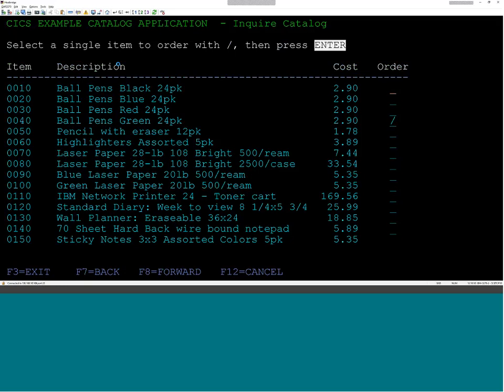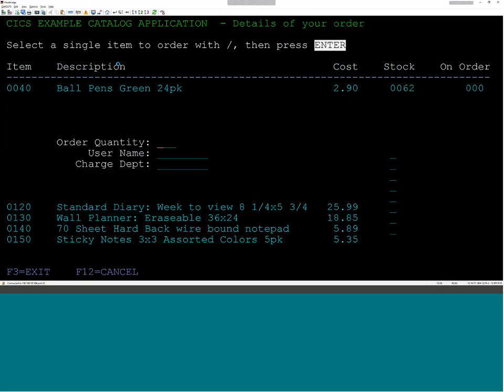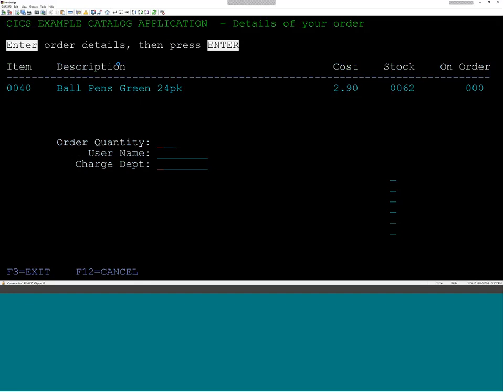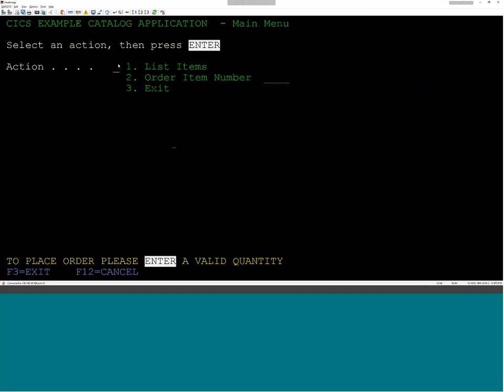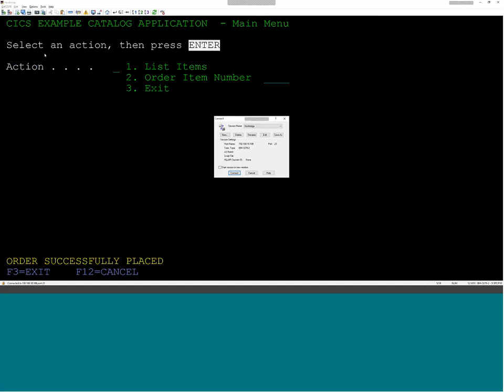And what I can do is I can go in, I can pick an item, hit enter, and I can order, put in a quantity. I want to order one item, put in my username and my department, and it'll place the order. And presumably now this order goes downstream to fulfillment somewhere. But this is really a demo application, so it's just simply placing an order into a database and storing that information. I've also got a second application that I'll pull up.